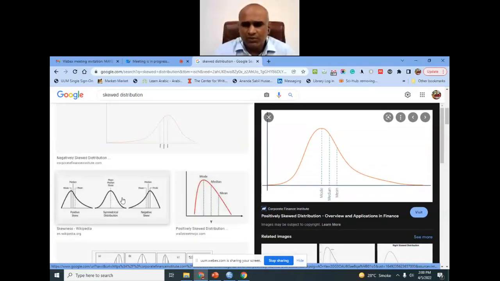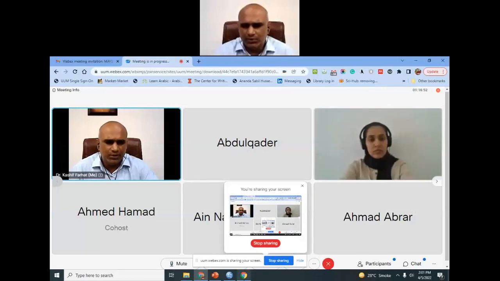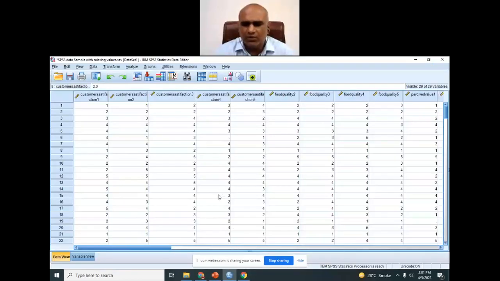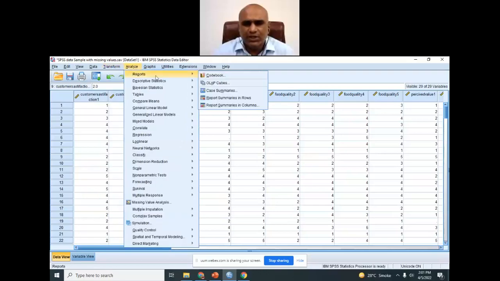So this is an example. Here you see the positive skew data, here the negative skew data, and here in the middle you see the normal distribution. Ideally, when we collect our data, it should be normally distributed. In order to ensure that, we need to run different types of analysis to check if the data is normally distributed.